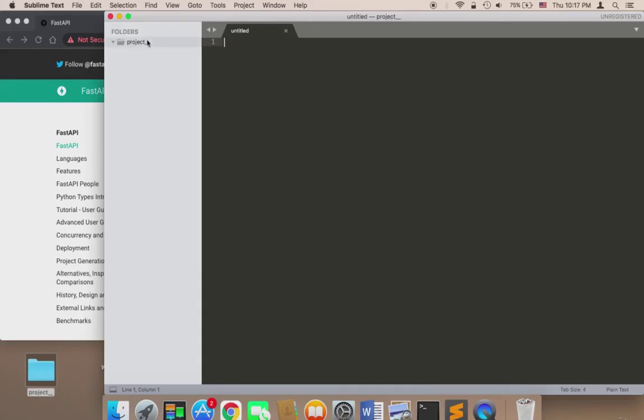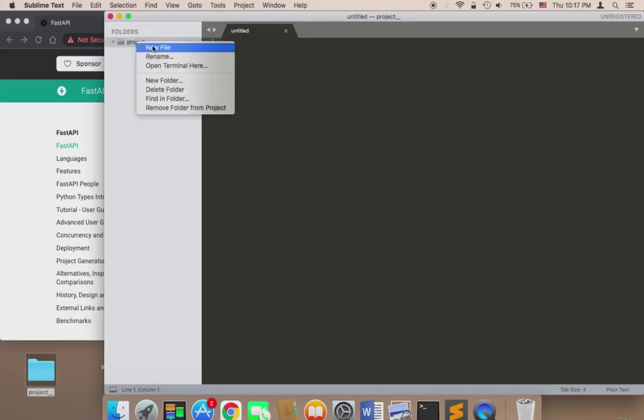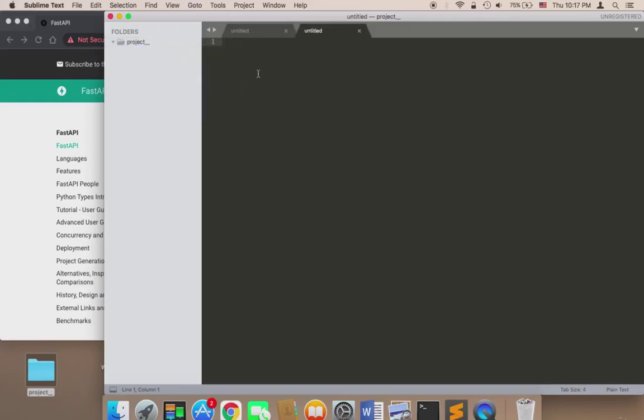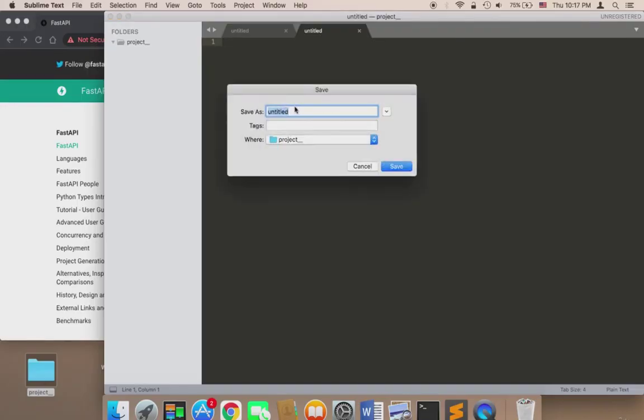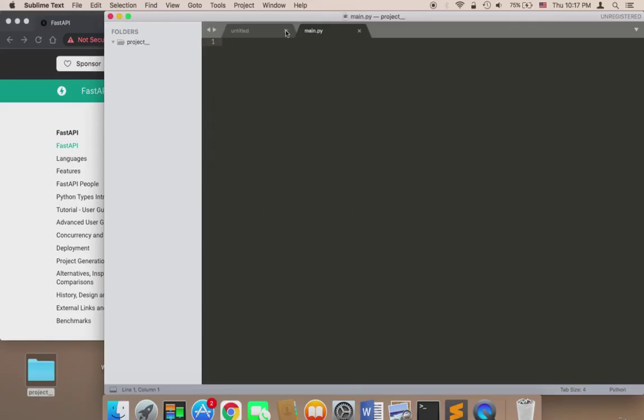The next step is that we need to create our first file. So here I'm going to right click, and then I'm going to say new file, and then I'm going to press control and save, and save this file as main.py. Then click on save, and now we have a file called main.py inside the project.